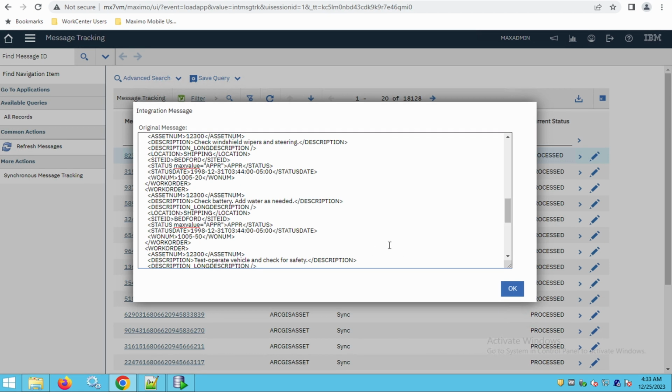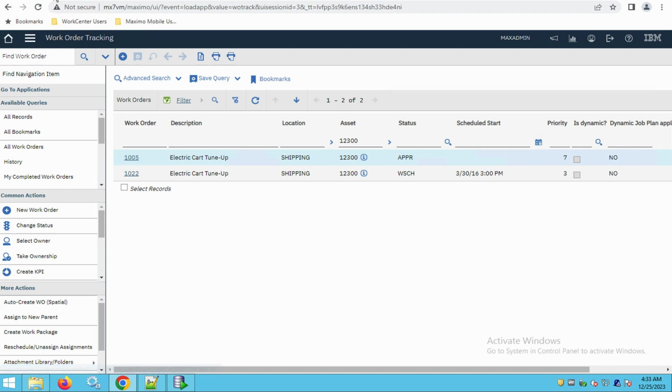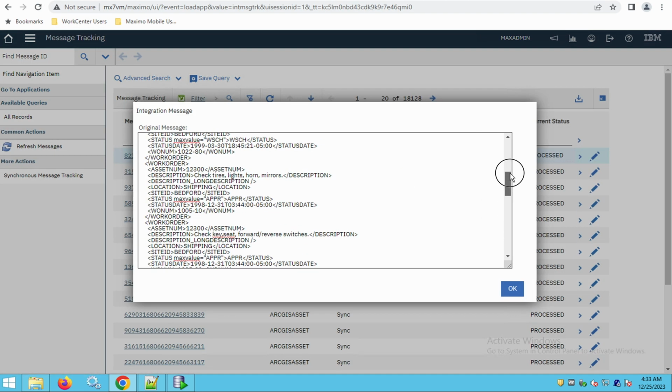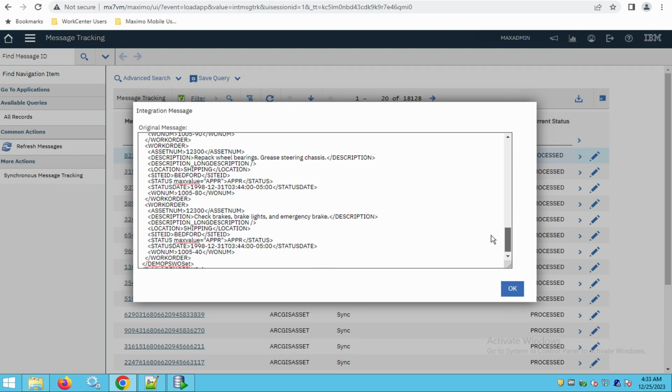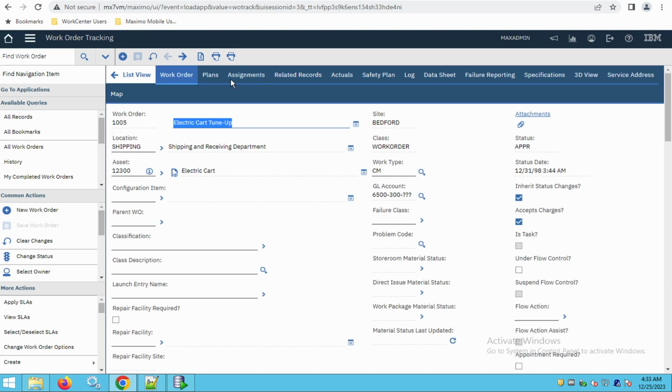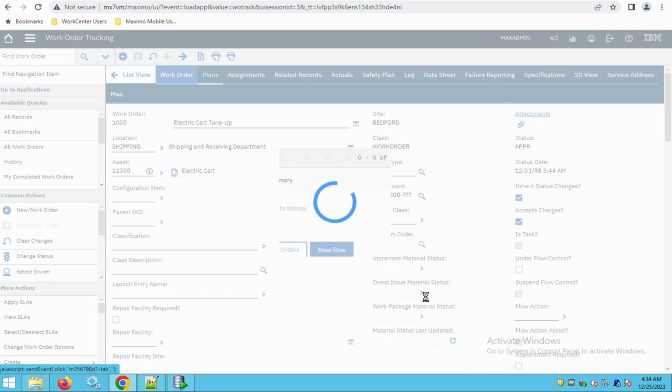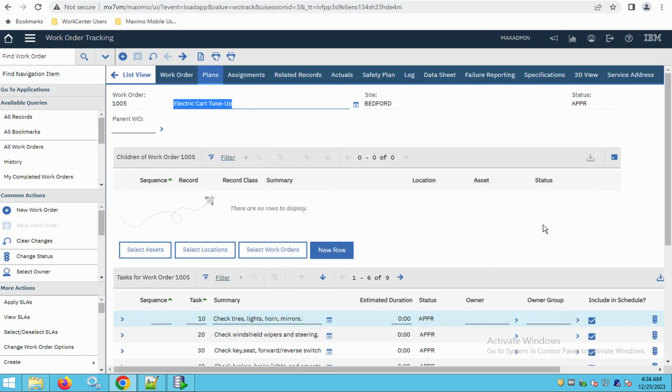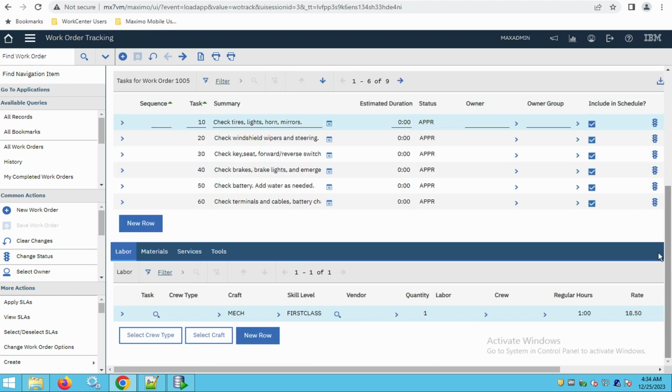Another thing to notice here is that we only had two work orders, but the message which has been exported is actually more than two. These are not duplicates, but it has also exported all the different tasks which are associated with this work order. This work order may have some tasks, and you have 9 tasks here. So that has been exported.